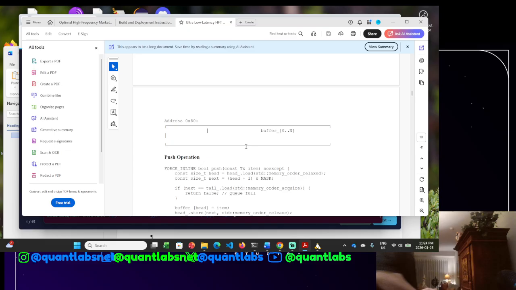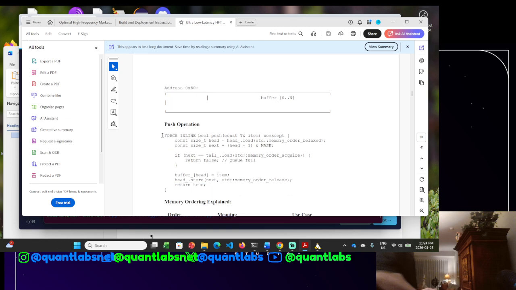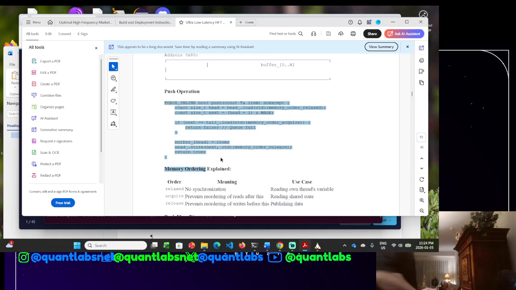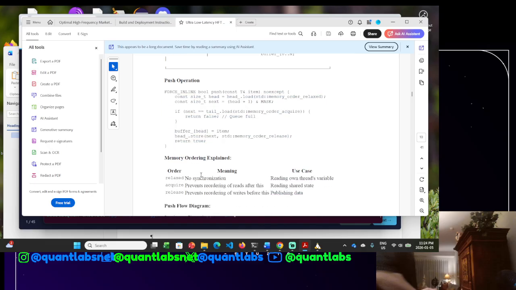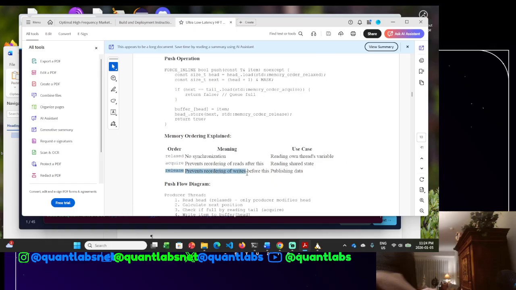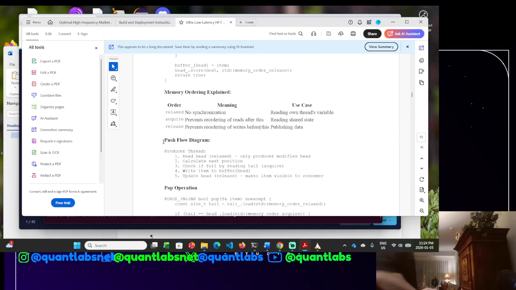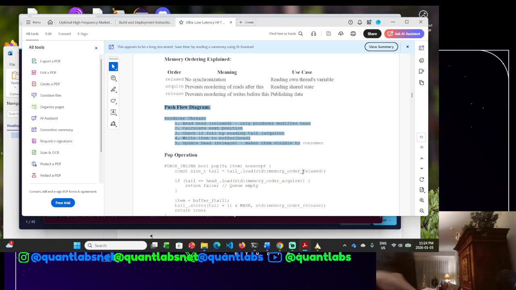C++ kind of works with C plus the C++ features as well. So again, push operation, we have our inline and memory ordering explained right here. So here we could have relaxed, no synchronization. Acquire prevents reordering of reads after this, or release prevents the reordering of writes before this. And there's a use case of when you use it with the push flow diagram right here.